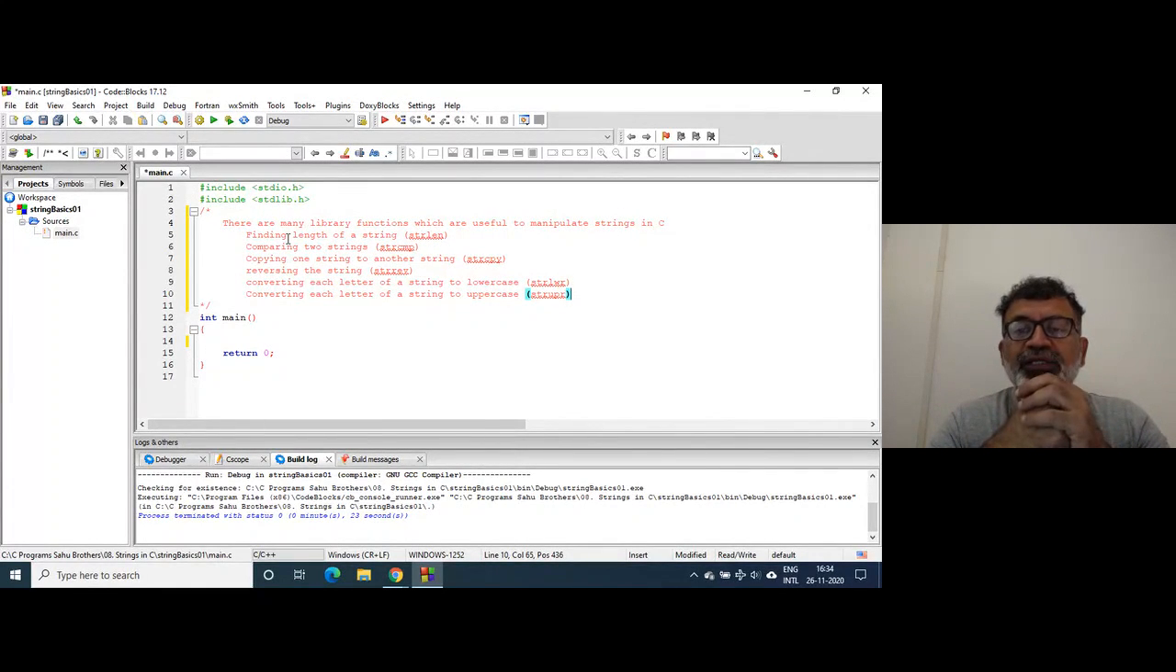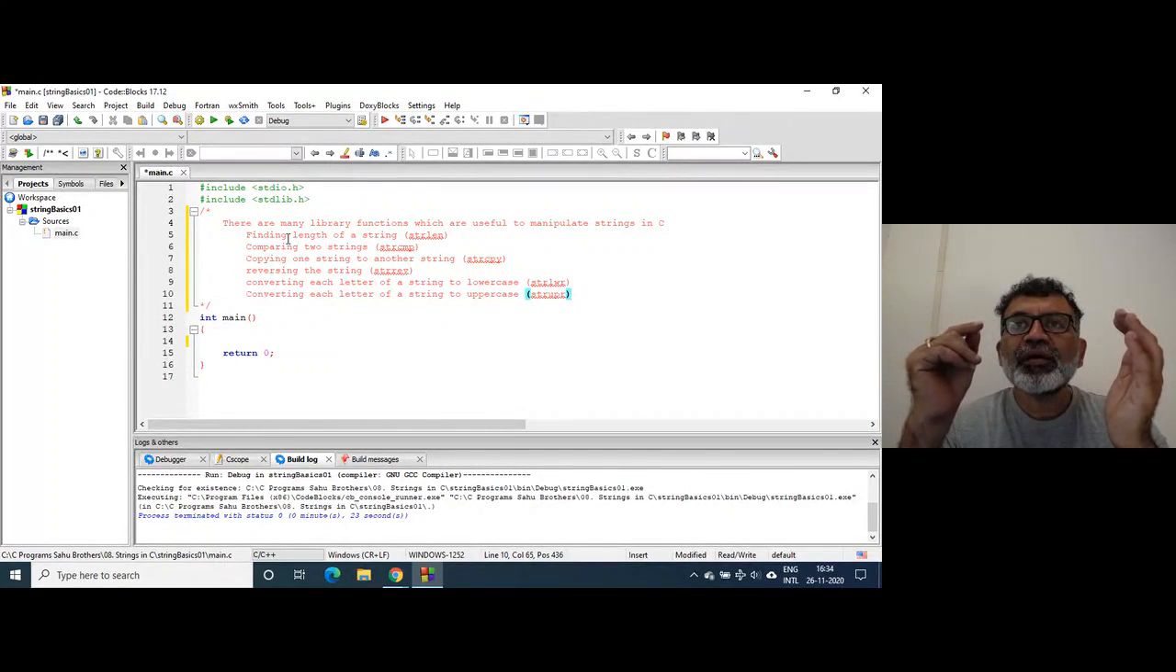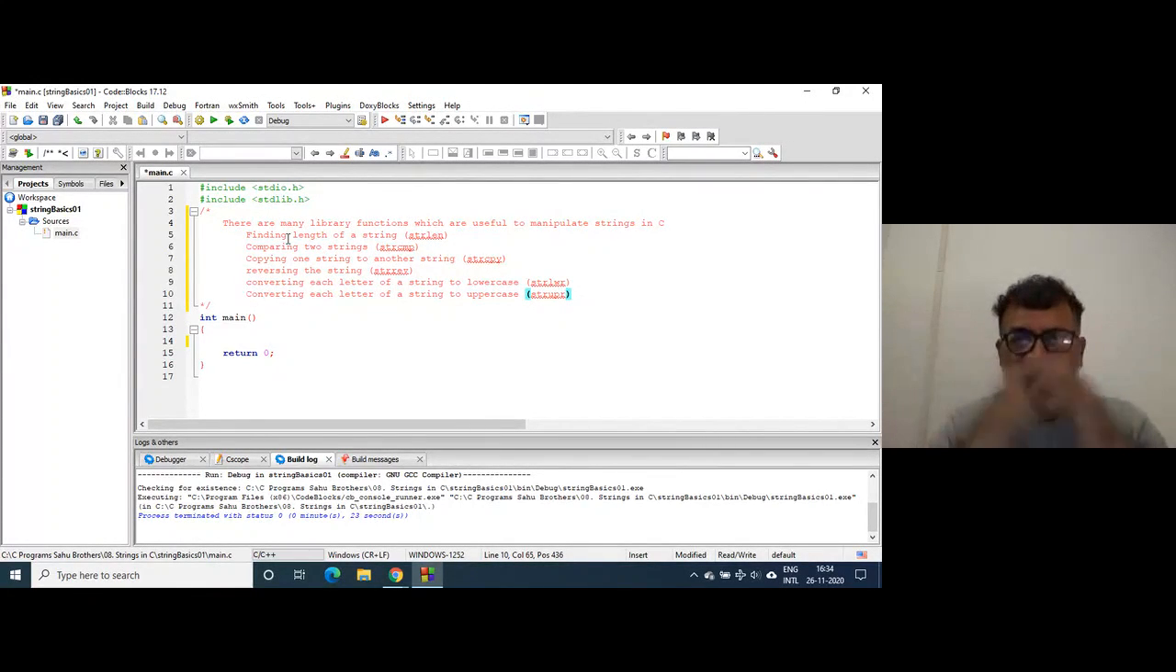There are many functions which we can write on our own. For example, finding the number of p's, the letter p, in a particular sentence or a particular paragraph. Numerous assignments like that are there. So we will stop here.